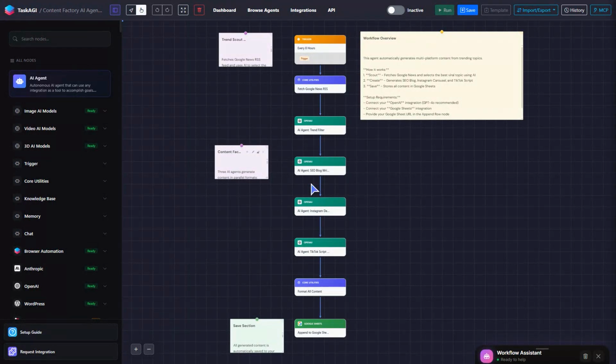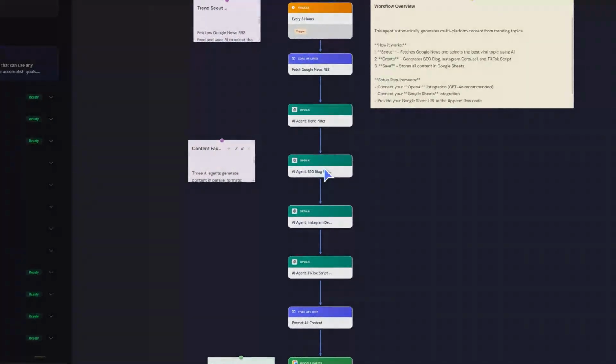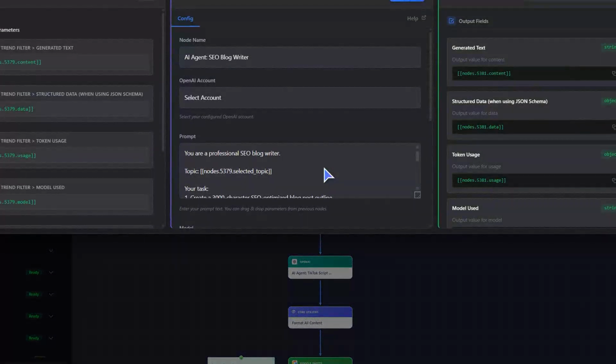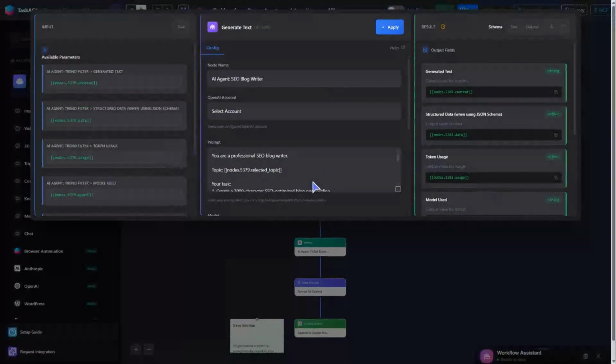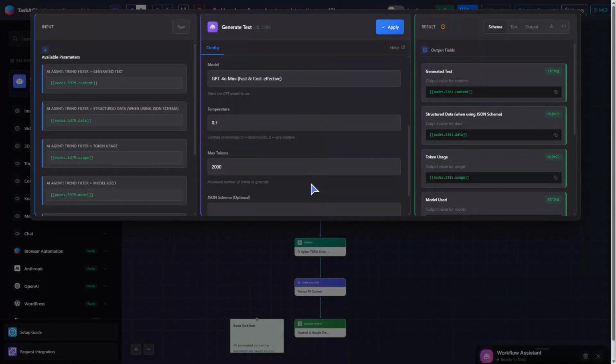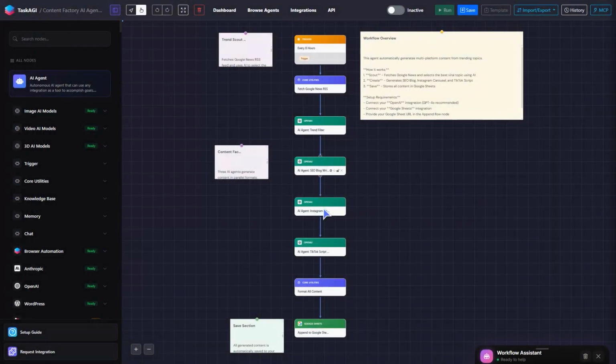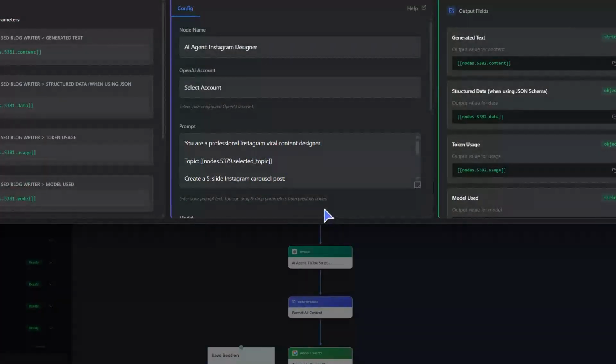This node consolidates all the AI-generated outputs, topic reasoning, and blog content from previous steps into a unified format ready for insertion into Google Sheets. This node appends a new row to your Google Sheet with the generated content, capturing the topic, blog post, Instagram caption, video script, and timestamp from the previous processing step.